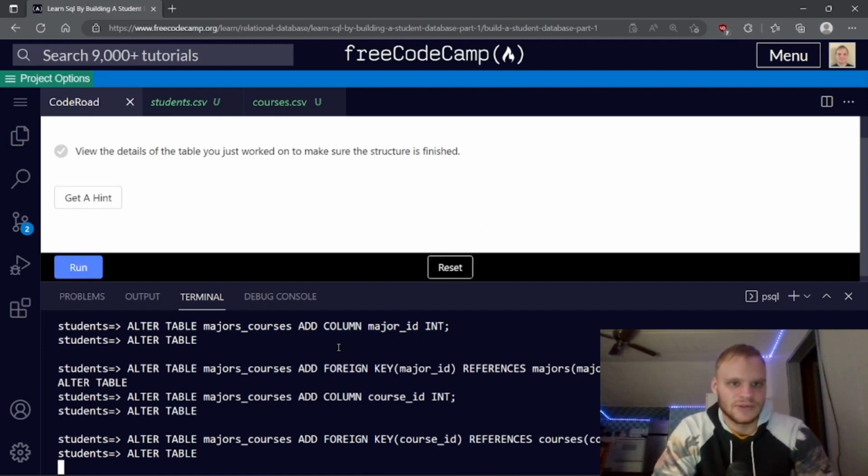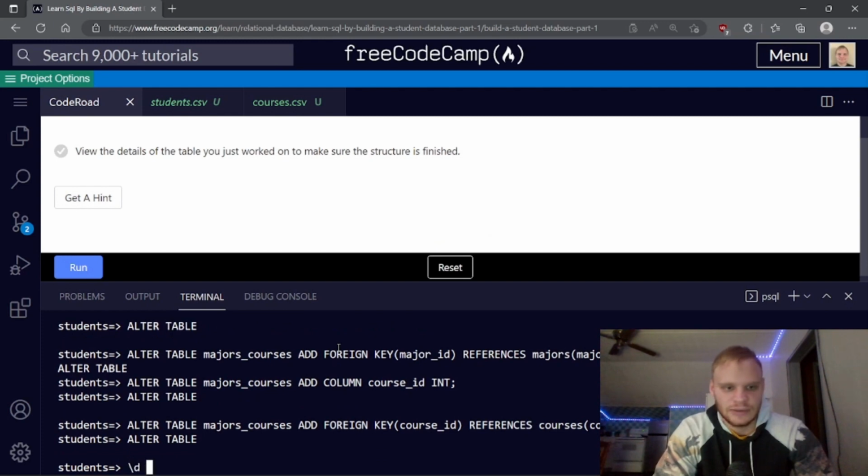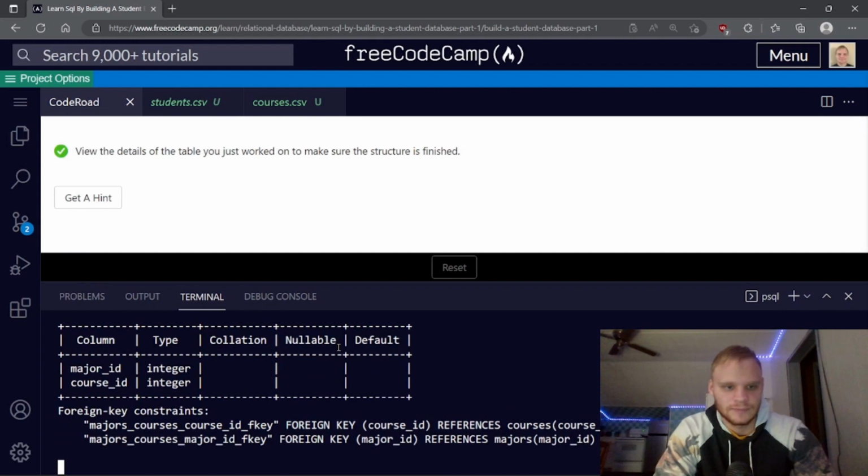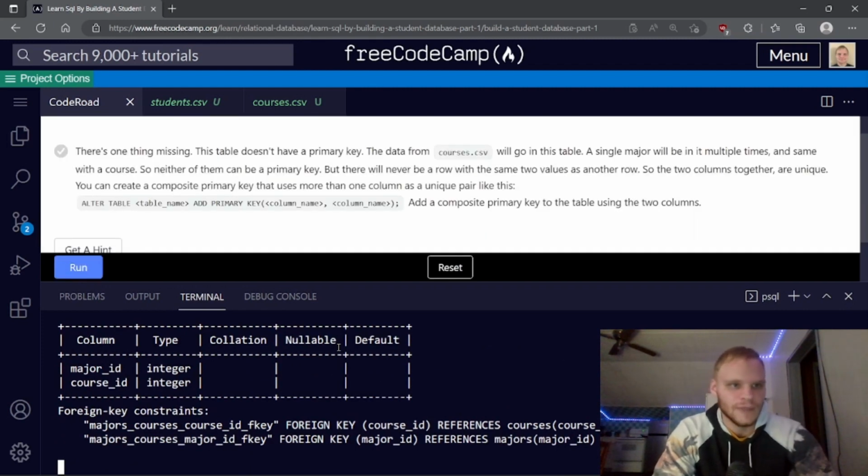View the details of the table you just worked on to make sure the structure is finished. All right, so \d majors courses. There we go. Cool. There's one thing missing. This table doesn't have a primary key. The data from courses.csv will go in this table. A single major will be in it multiple times, and same with a course, so neither of them can be a primary key. But there will never be a row with the same two values as another row, so the two columns together are unique.